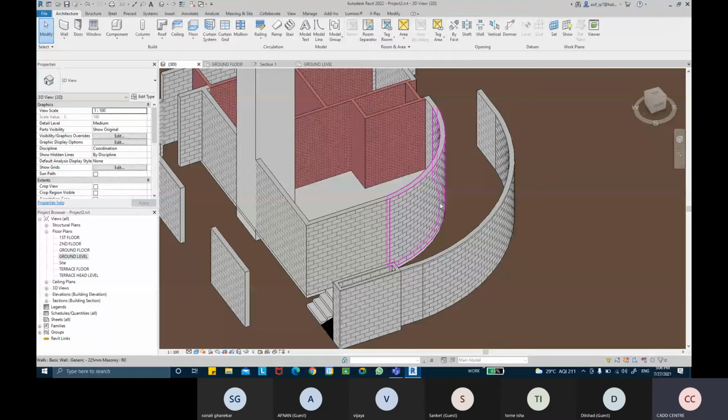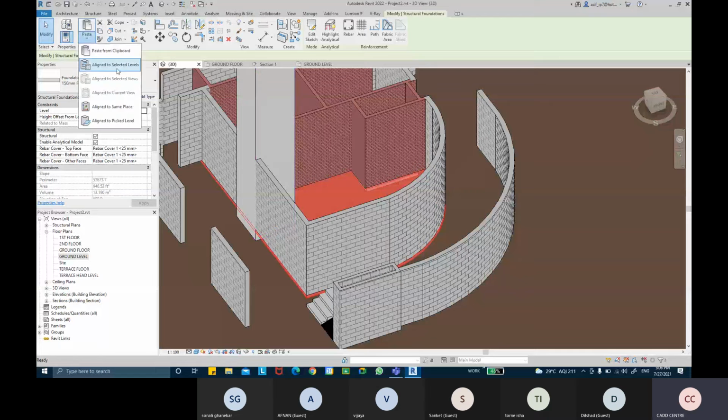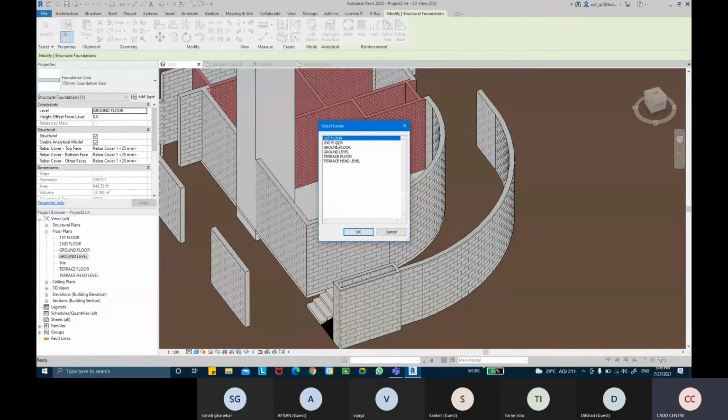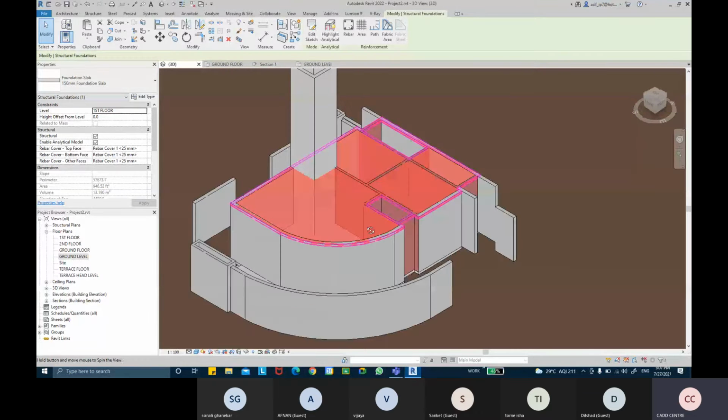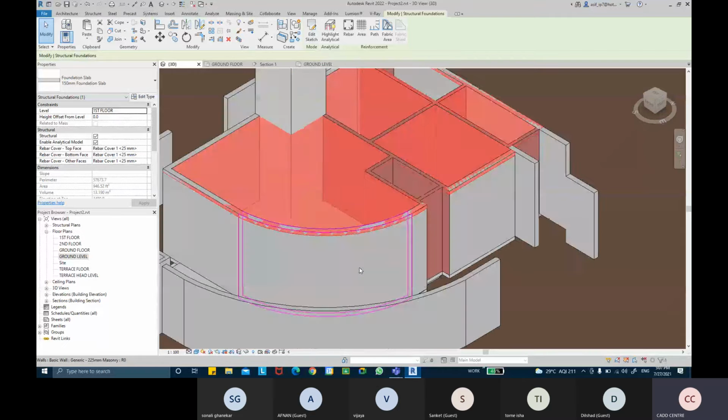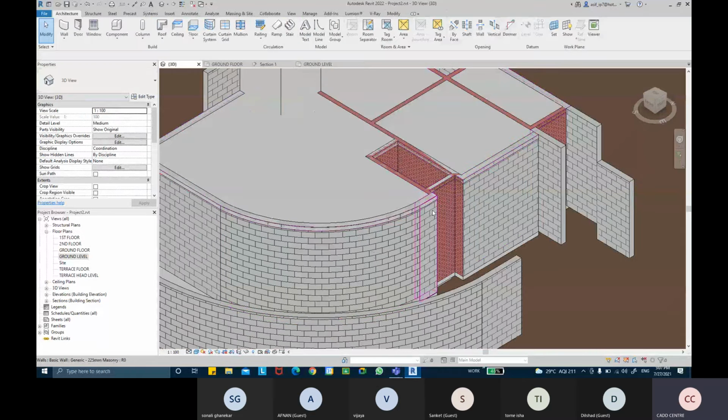Slab तो हो गया, so you can even copy the slab to the next level. So you can copy it to level number 1. There we go, it got copied onto level number 1 as well. It's almost similar. The only thing is that now all these walls are overlapping that slab.